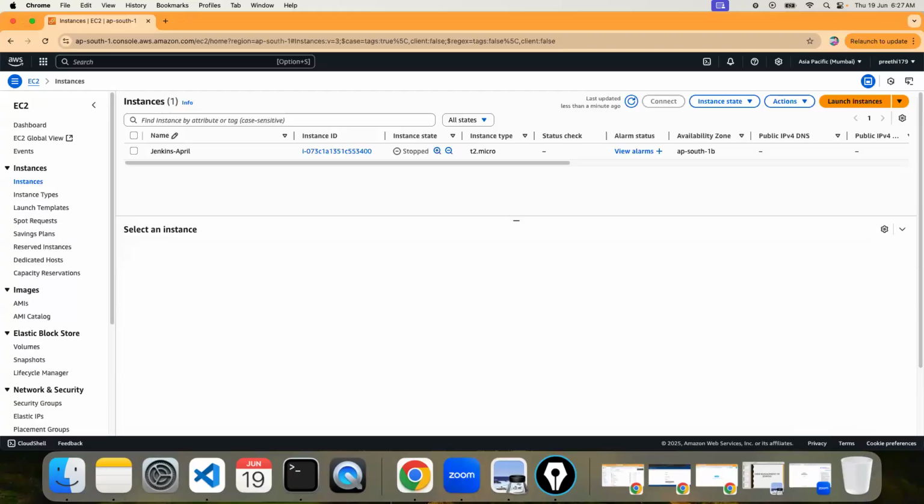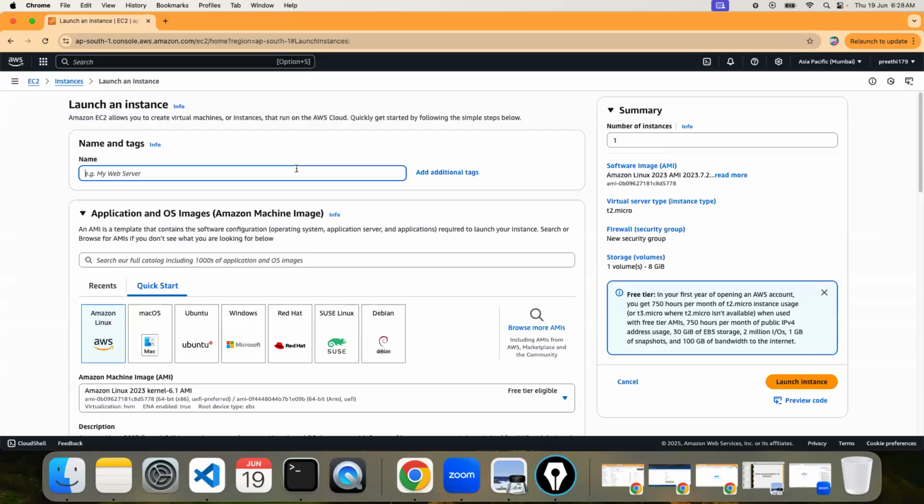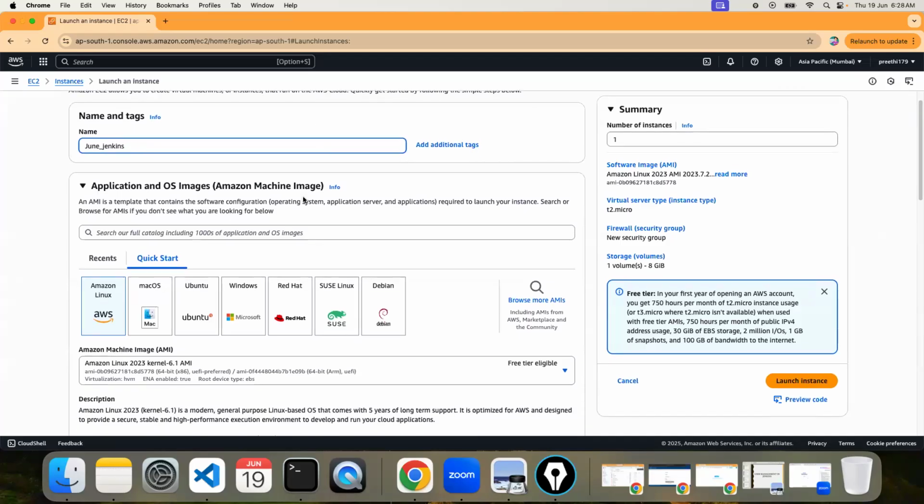So let's get started with the Jenkins setup and the hands-on. Like I told you, you can set up Jenkins on your laptop, on any operating system. Here we are doing it on an EC2 instance. You can use the same instance which you used till yesterday. I'm creating a new instance. You can use the same one or create a new one, it's up to you. I'm just giving it the name Jenkins.